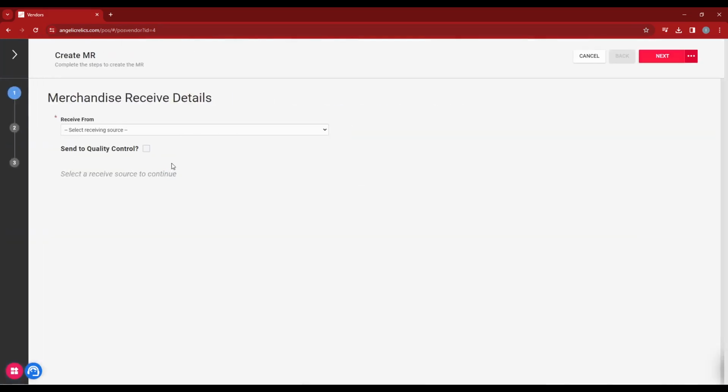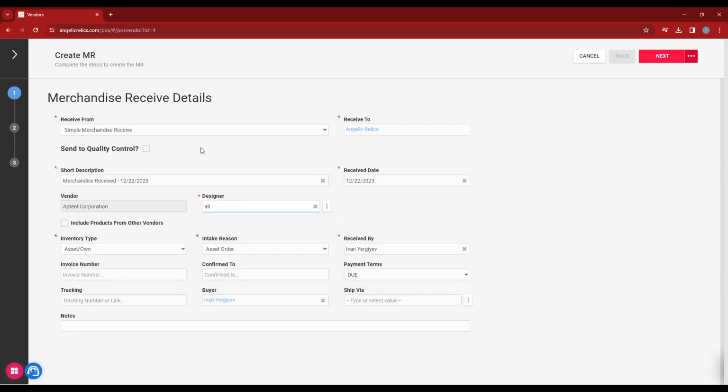Next, you will be shown an MR Details section where you can choose where you want to receive items from. You can also check the box if you want the item to go through the quality control process. In this video, we will do a simple merchandise receive without QC process. Once you are happy with your selection, you may click Next.